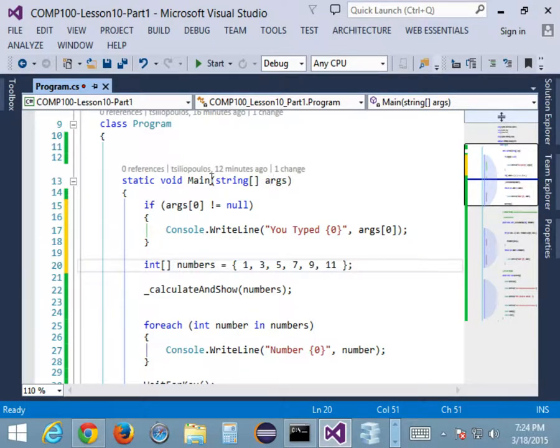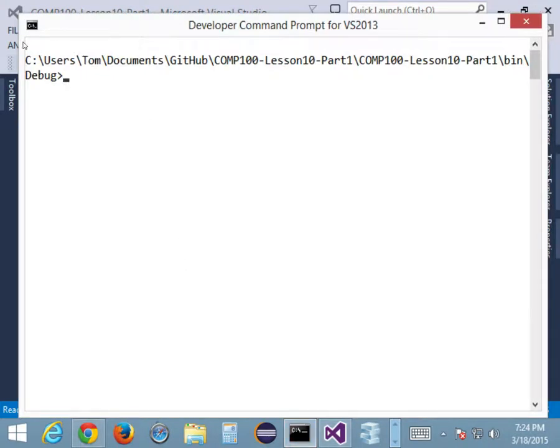This is a signature for my main method, and I'm saying, let's see how I can send something from the console, outside of my program, into my program. So here I am in the console. This is my command prompt in Windows, right? I'm outside of the console, and I'm actually going to run my code again.